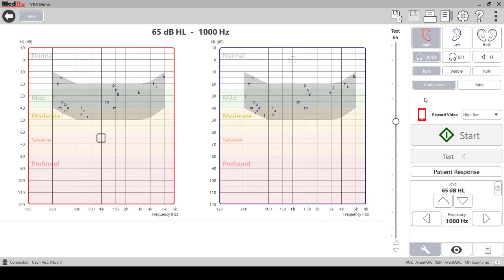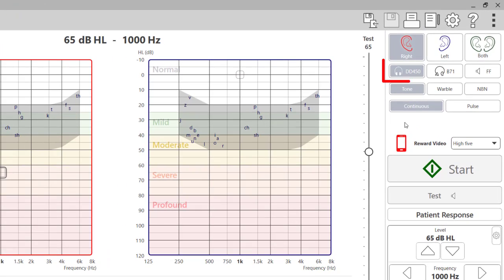VRA sidebar setup. The transducer selection is performed in the MedRx Studio software prior to beginning the VRA test. All transducers are inherited through the audiometry module. If you do not see a transducer you would like to use, then you will need to change the preferences in the audiometer module. Type of tone, including warble, pure tone, narrowband, continuous, and pulsed, is also set up in the MedRx Studio software prior to beginning the VRA test.